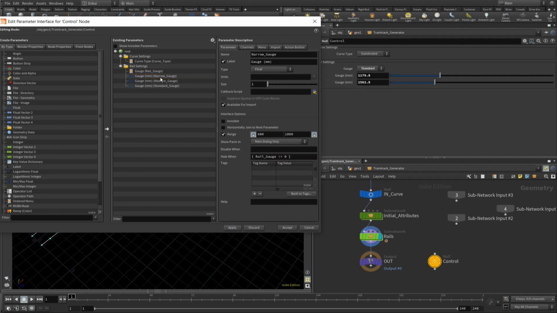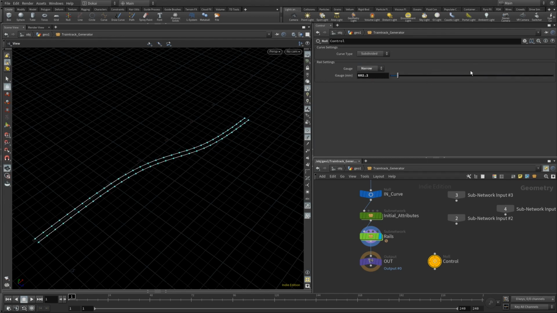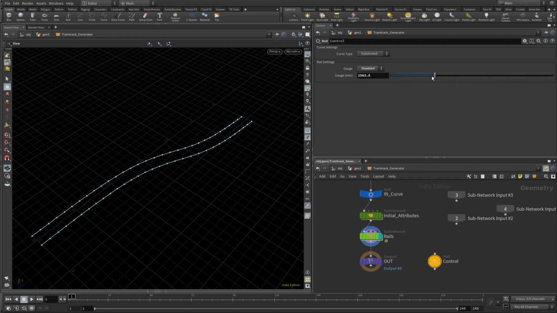So accept, and for medium, I'm going to do the same, but since this is our second input, call it 1, hit apply, and then our final one, hide it when it's number 2, or third input. And as you see, now narrow, only one shows up, medium, second one shows up, standard, last one shows up. All right, well that basically does it for initial curve of our rail.